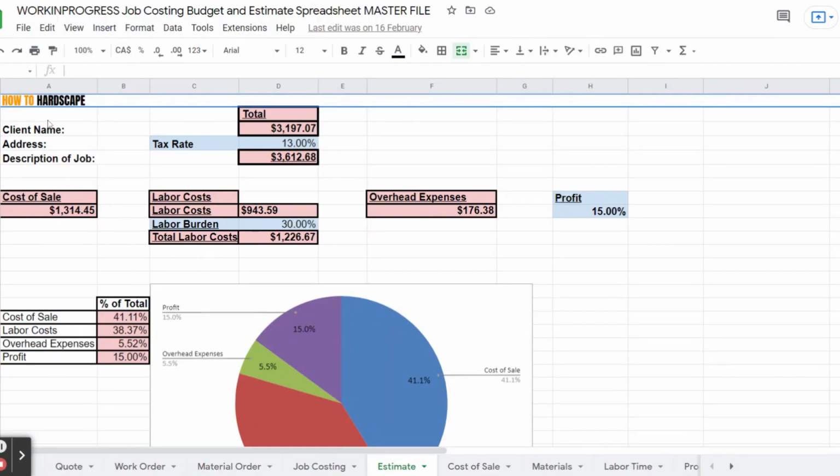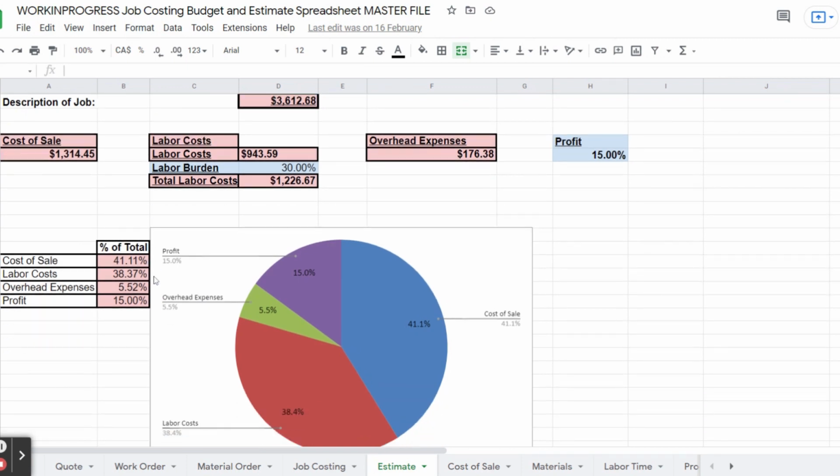What's happening, Hardscapers? Let's get into creating an estimate or creating a quote in our business based on our budget. If you missed that budget episode, go to our last episode. Everything that we've learned in our budgeting, we're going to apply to our estimating and quoting. Let's get into this.